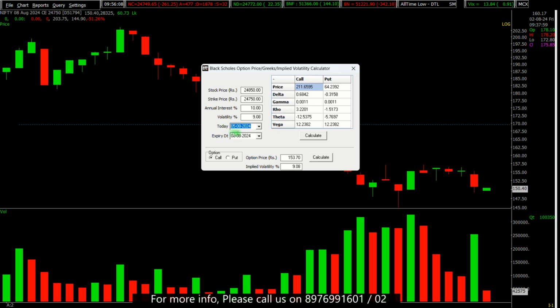So I'll select 5th in the date and calculate. Now it is telling me that the price would be 170 only. So from 150 I'll be getting 20 points only. That is what is being indicated in the option calculator. So I can calculate my risks and rewards using the option calculator over here. I hope it is pretty clear how to use the option calculator.